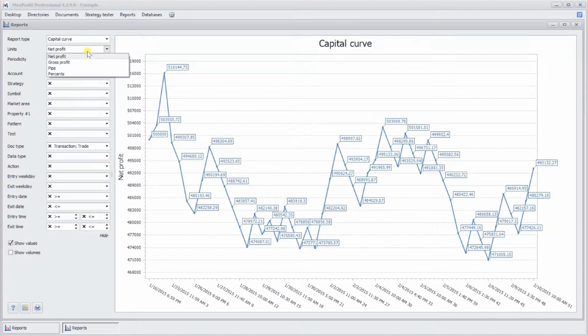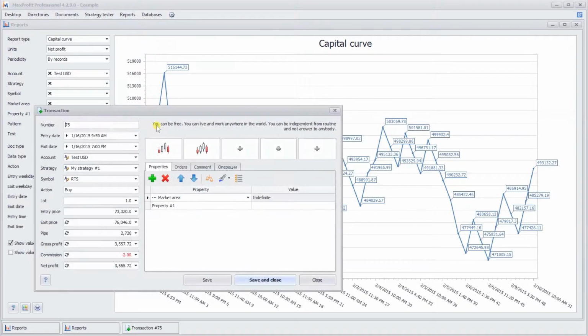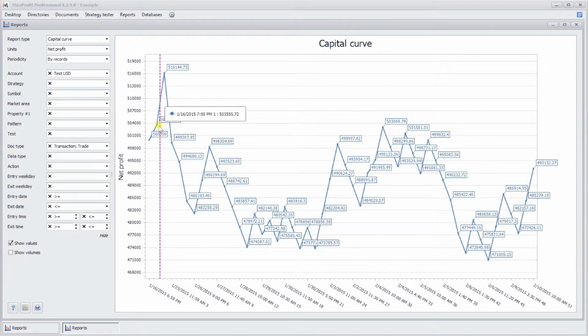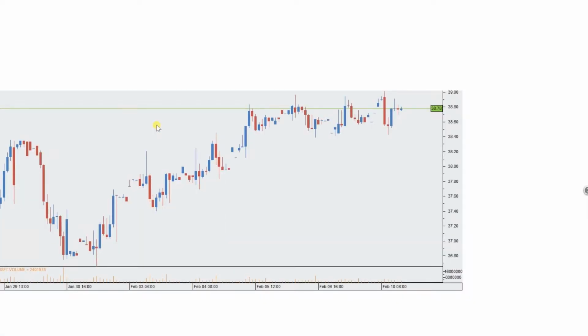In the capital curve report, you can specify the units and periodicity with which you want to plot the chart. In this example, the line chart is based on the net profit with a frequency of records. If you click the left mouse button on any point of the chart, the transaction form will be opened. If the right one, the screenshots that you have added to this transaction will be shown.